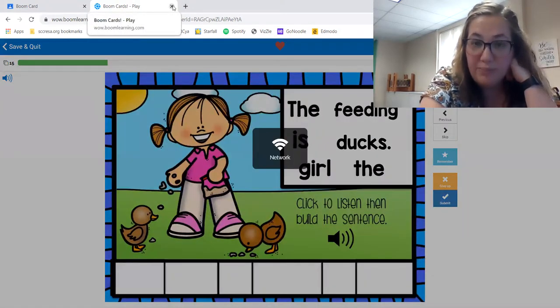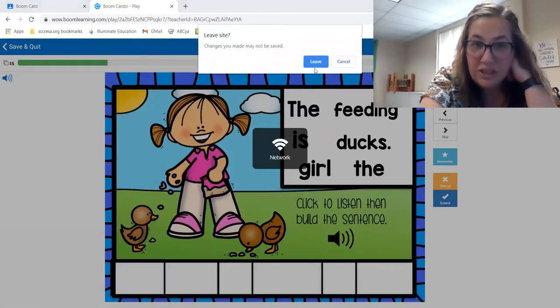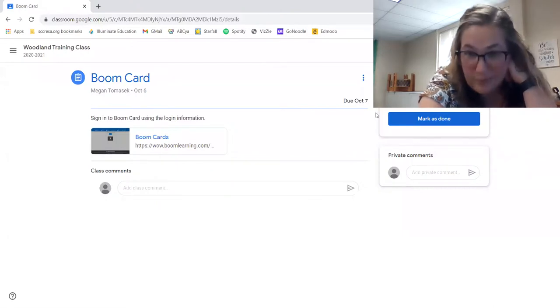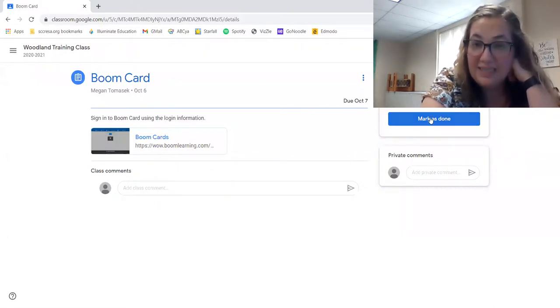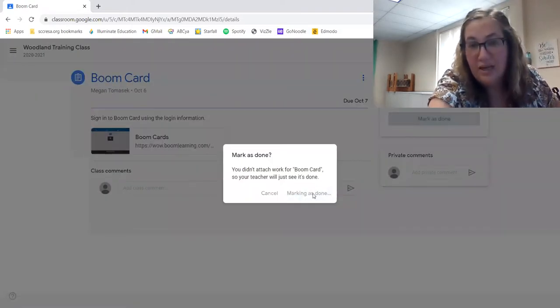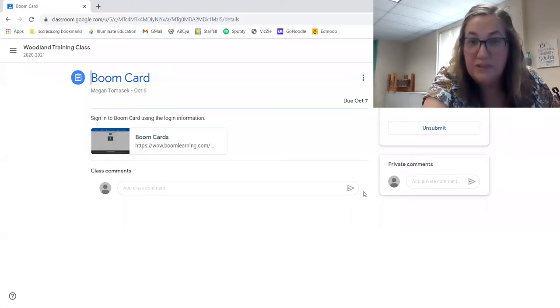Now, the important thing to remember is that when you're finished, you still need to come back to your Google Classroom page and you need to mark as done. So you're just gonna hit mark as done, mark as done. And that way your teacher knows that you've submitted your work. So that is all you do for boom cards on your computer.